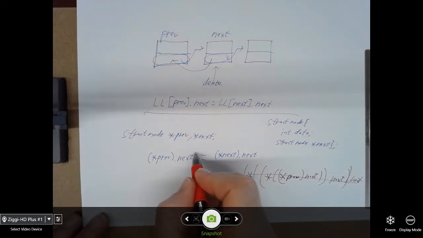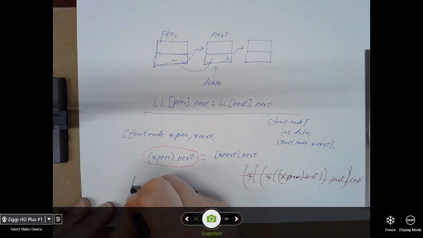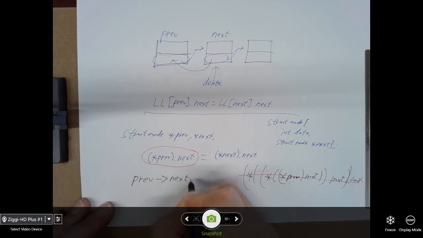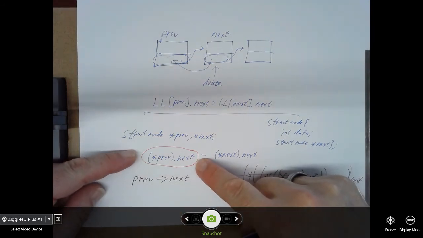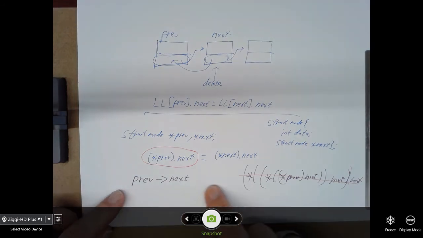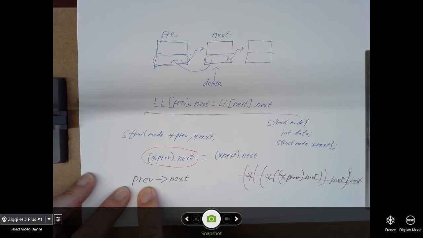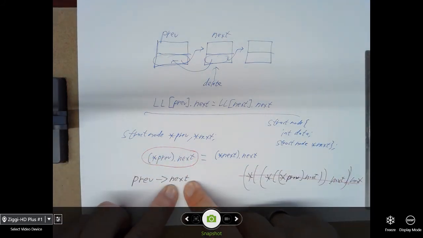So there's a different way to write this, and you've probably seen this before. It's this. And this means this thing in red, but it's a whole lot nicer to work with. So you can read this as, take the thing pointed to by previous and give me the next field, or the data field, or whatever field you're interested in. Okay, so it does two things. It dereferences the pointer, finds the thing it points to, and then it gives me a field.